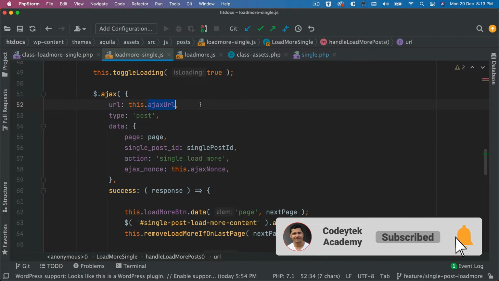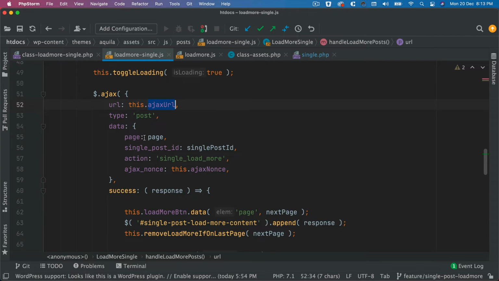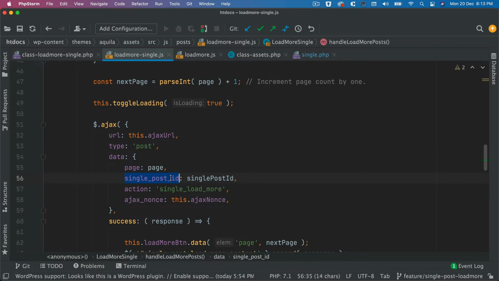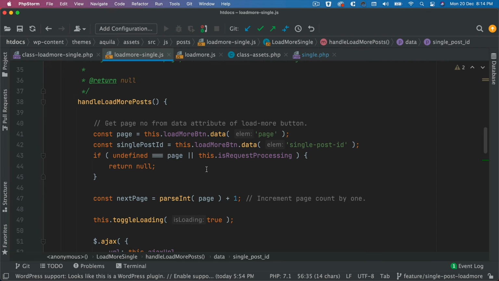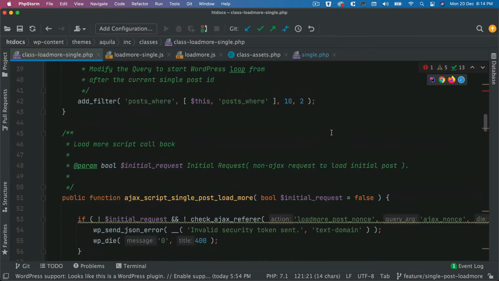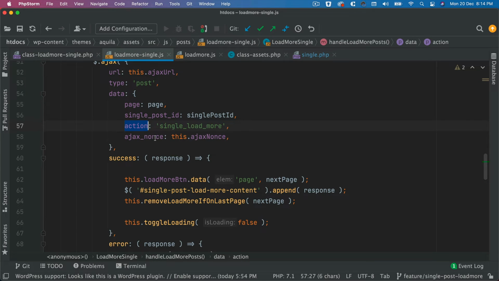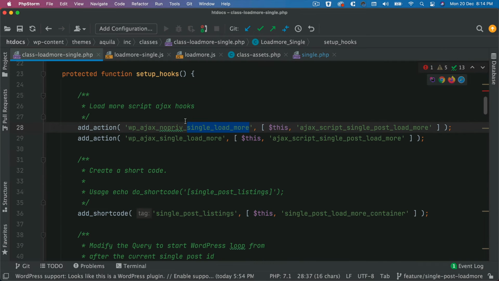The Ajax URL is already available, being passed from here, and then type is post. Inside of the data, which is your payload, you have the page number, which we already got from top, this one. And then you have the single post ID. We already got that from here. Single post ID is 181. And then you pass the action. So the action name needs to be the same as what you have defined here. Single load more. Okay, so that's your action name. You have the Ajax nonce. Again, Ajax nonce is being passed from here as an object.